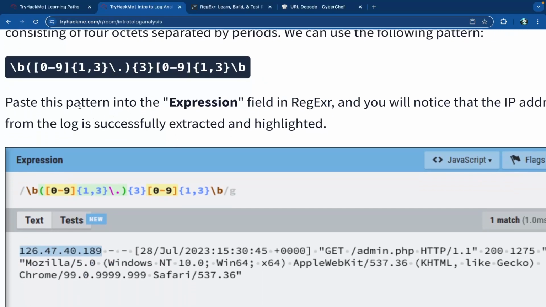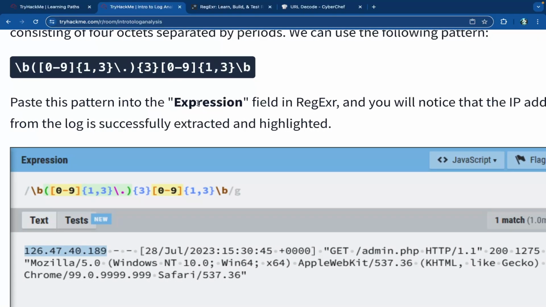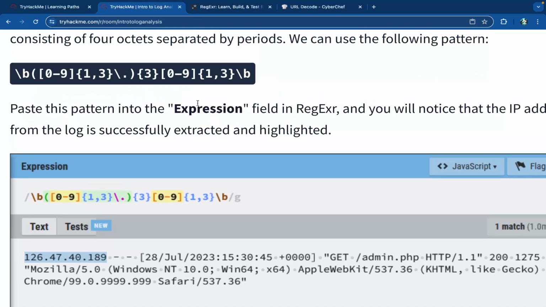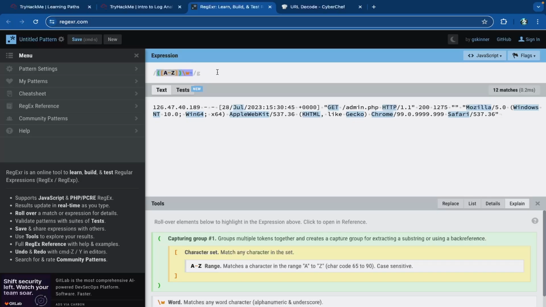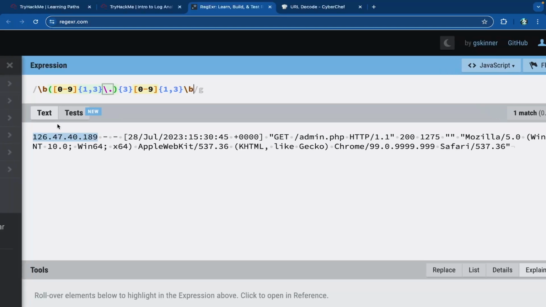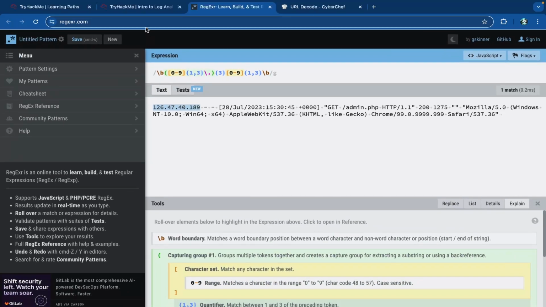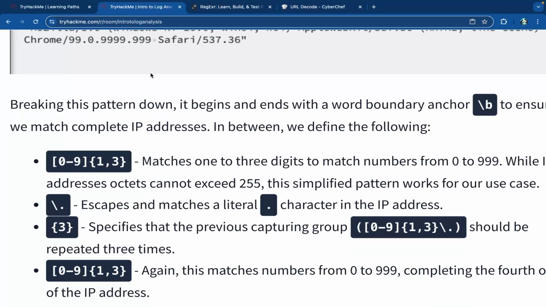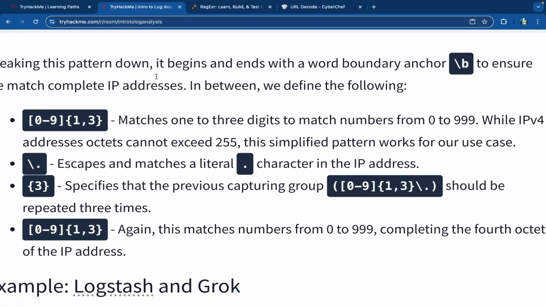Alright, so paste this pattern into the expression field in the regex, and you'll notice that the IP address from the log is successfully extracted and highlighted. Yeah, this is something that I definitely have to study, because regular expressions is not my strength. So I'm gonna go here, and alright, so just like that, the pattern is highlighted right here. So this was the pattern, and we used this pattern, and we got this specific thing. Okay, alright, that worked.